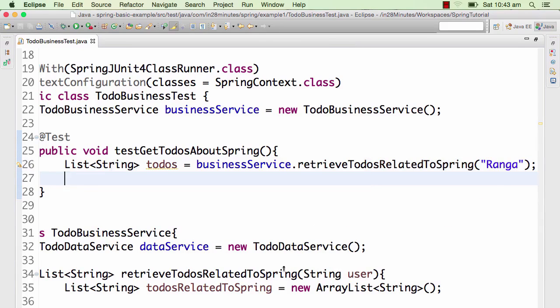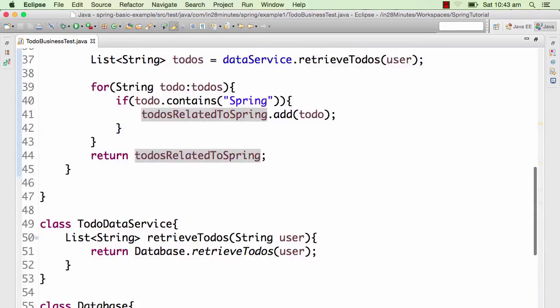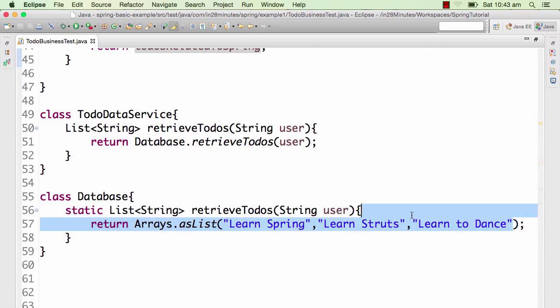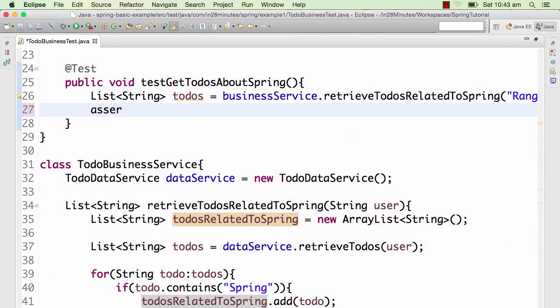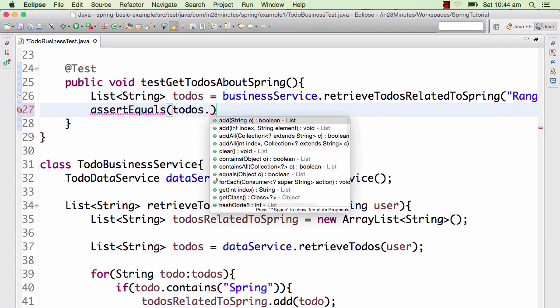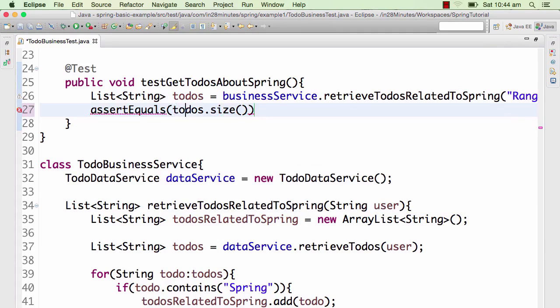Now, I would want to make sure, so the data service is returning how many? The data service is returning 3 things, but out of which only one is related to Spring. So that's the only one which should be returned back. So in the test, if you are unfamiliar with JUnit, assert equals compares the expected value versus the actual value. What we want is the list of things which are related to Spring returned back. So out of the to-dos, only one is related to Spring. So I want to check whether only one is returned back. So the expected value here is 1. So I want to check that the to-dos.size is 1 after the business service returns it back.